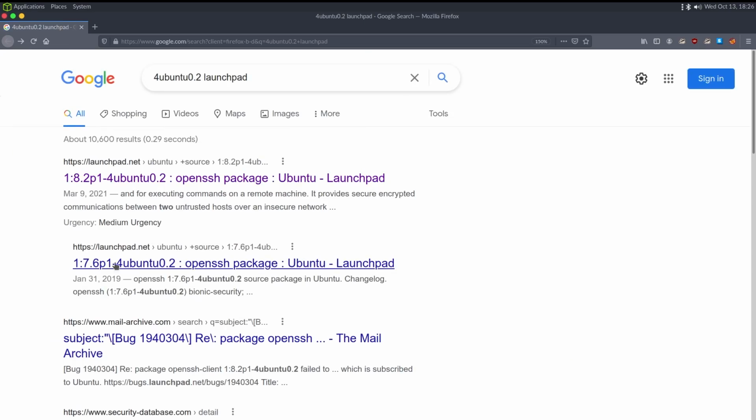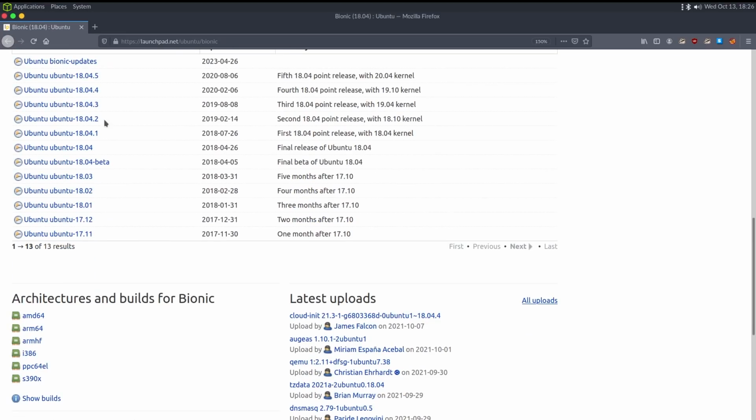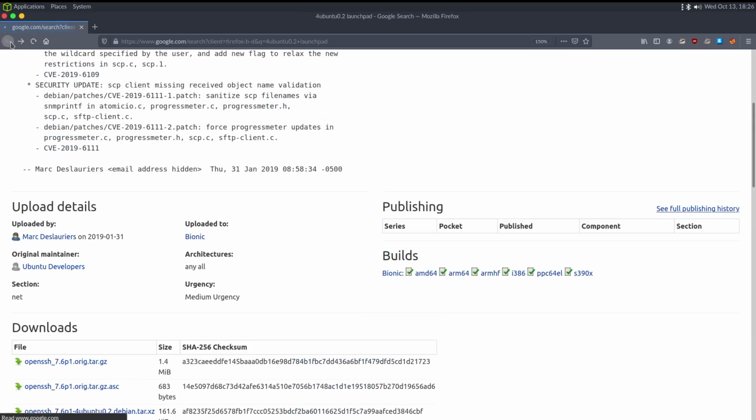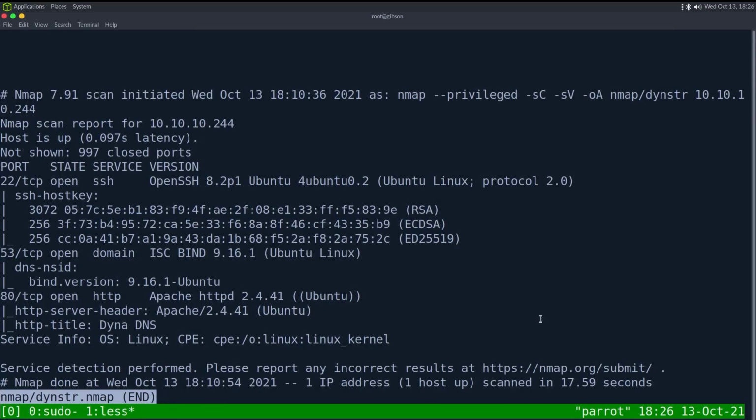Launchpad is like Ubuntu's package repository. If this did say something like 7.6p1 instead of that 8.2, chances are that would be Ubuntu Bionic, which I think is version 18. Clicking on Bionic, scrolling down, yes, 18. The other thing we can get from that is this package was released on March 10th, which is about 7 months ago. So this box at time of release was relatively up to date, so chances are there's no CVEs in a package that's managed by APT. So let's take a look at the other things.